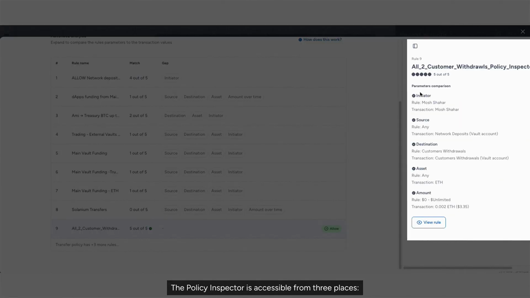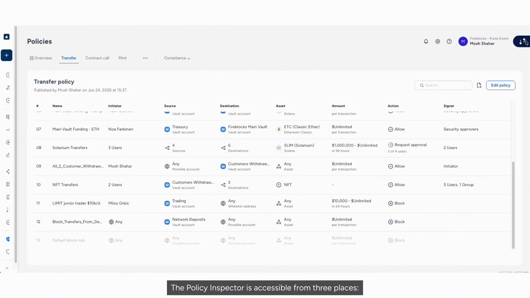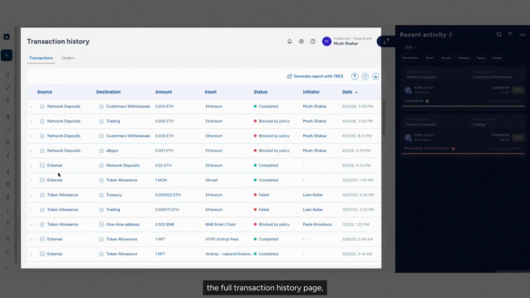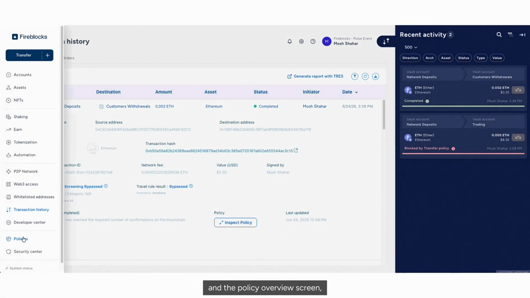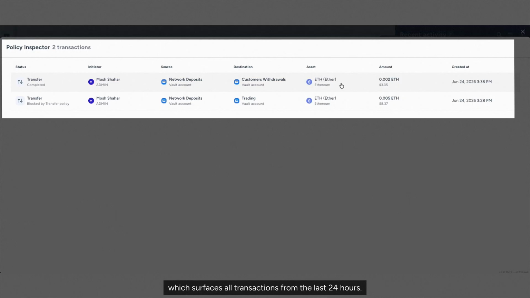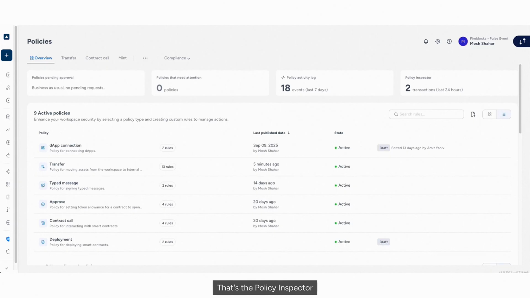The Policy Inspector is accessible from 3 places: the Recent Activity bar, the Full Transaction History page, and the Policy Overview screen, which surfaces all transactions from the last 24 hours. That's the Policy Inspector. Full visibility into every policy decision right where you need it.